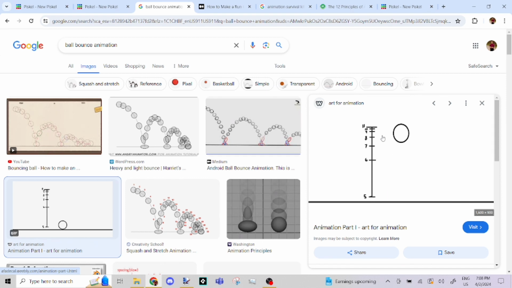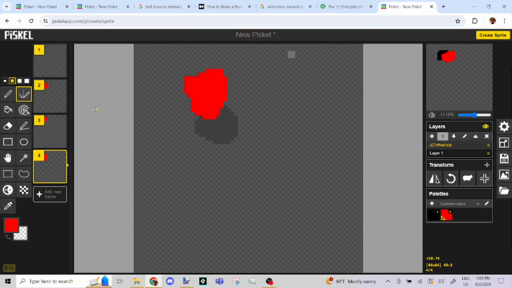You'll also notice that when it hits the bottom, it does the first principle of animation, squash and stretch. Watch when it hits the bottom, squash, right there. And also notice how when it rises up and falls down really quickly, it does stretch so that it gets longer and skinnier, right there. So yeah, we're gonna replicate that in Piskel.